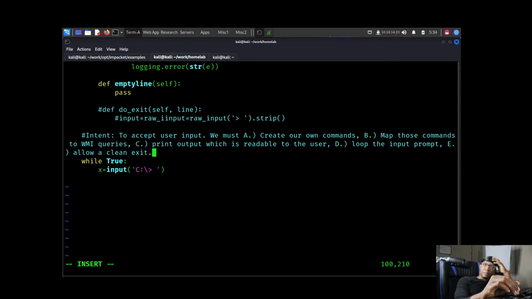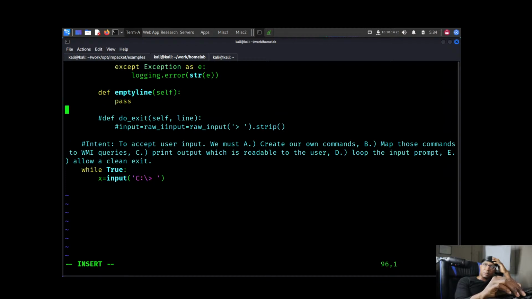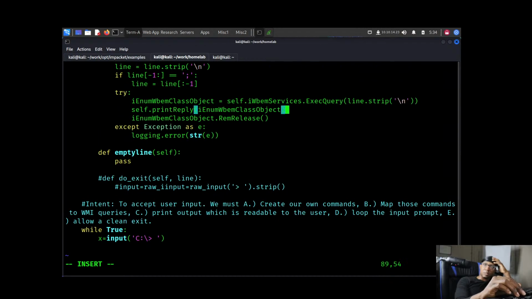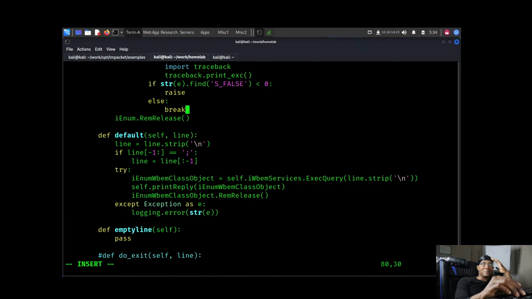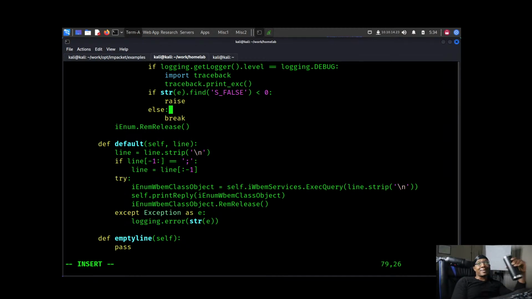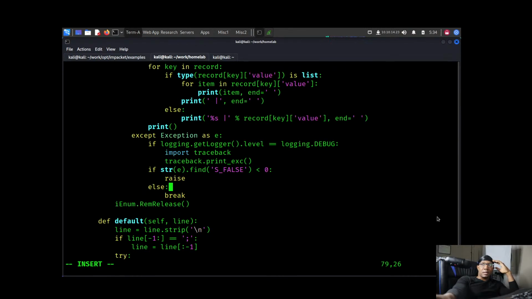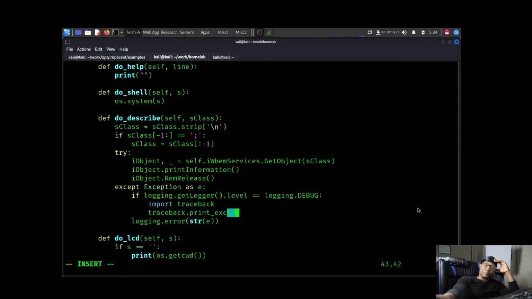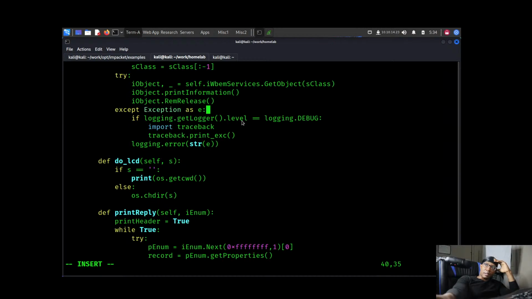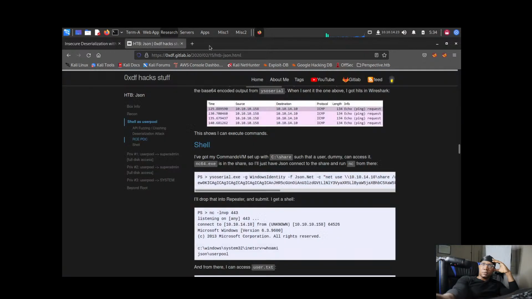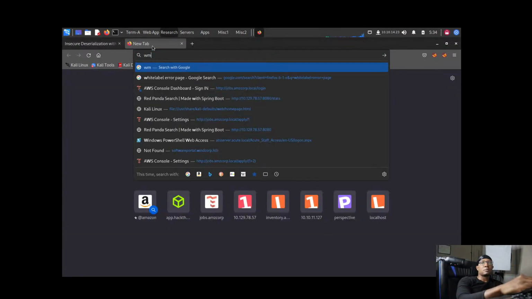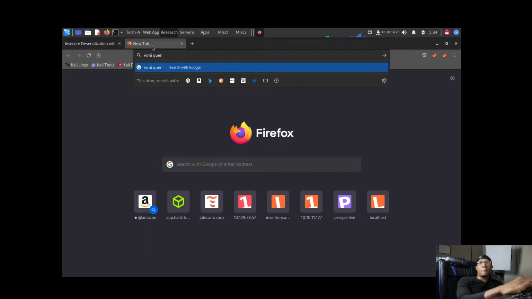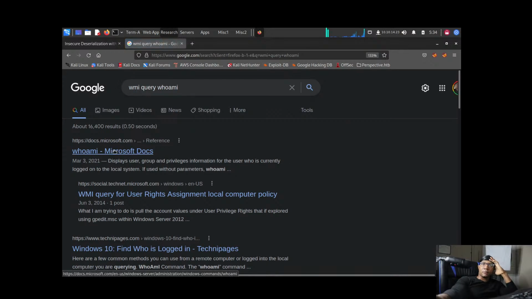Sometimes I like to put a date on it just to be super verbose there, but we'll see. So we got a lot to do here, man. Yo, we got a whole bunch to do here. All right, so that's that. So now I need to research some WMI queries. Let's just do whoami first.